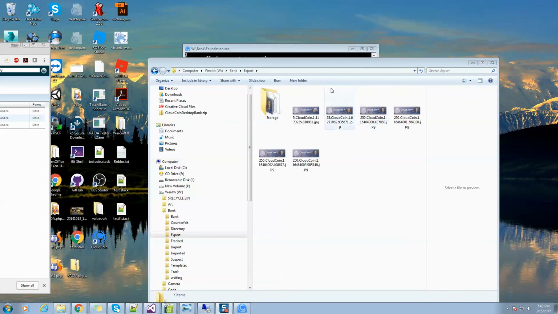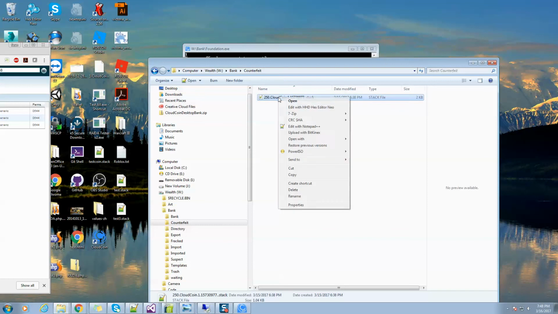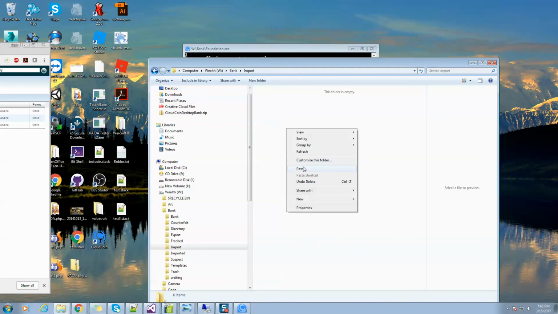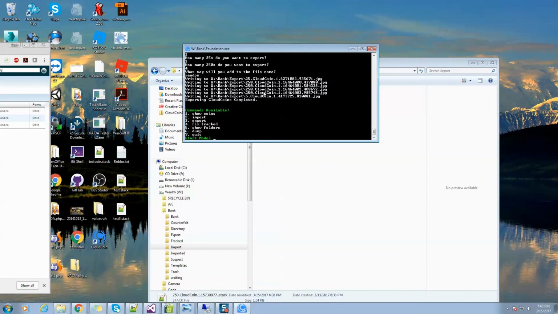Okay, so there's one issue I didn't show you, and that is what happens if you get a counterfeit coin. So I'm going to go in here. This one says it's counterfeit, so I'm going to go ahead and cut it out of here. I'm going to put this in my import folder. And we'll see what happens. Now, the biggest mistake that people make is they forget to unzip their files. So when you put your JPEG images in here and you put your stack files in here, you have to unzip them first. All right, if I put that in there, now I can go ahead and import.